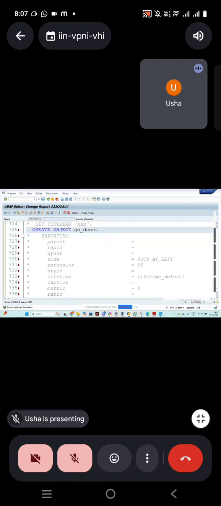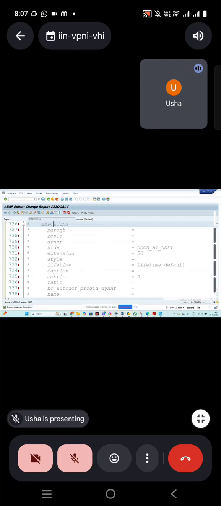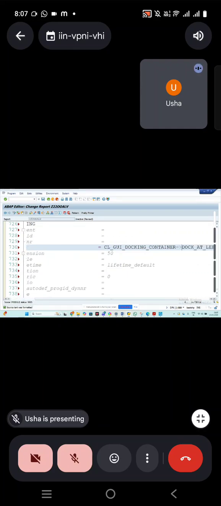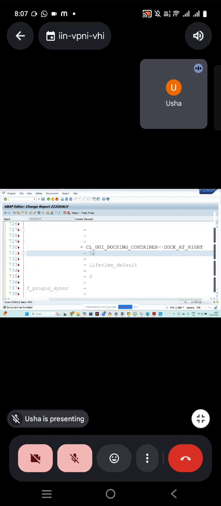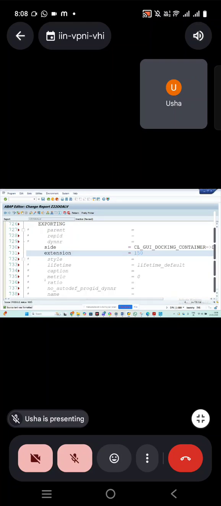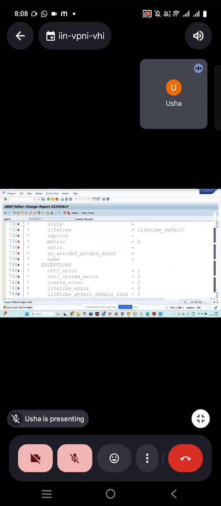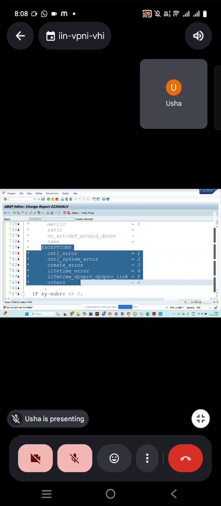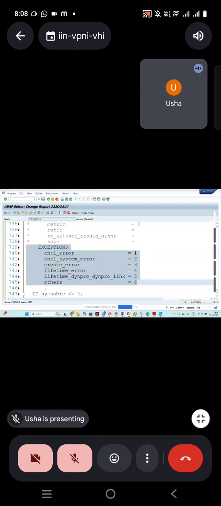And here what we need to do, exporting which side. Okay, side will be in the same class. I want not a docket left, I want docket right. Open that class and take it, and how much extension I want. Basically, I'm just taking 150 characters and then uncomment the exceptions. Then activate it.